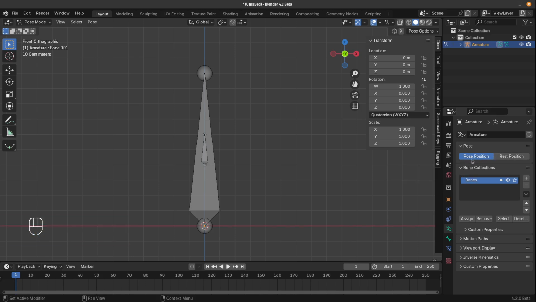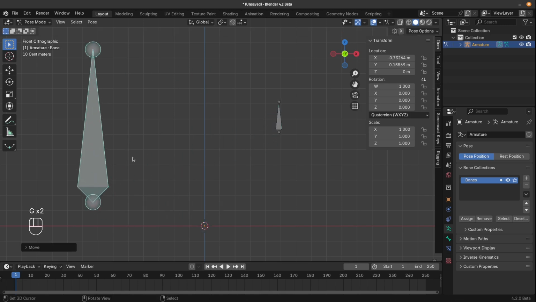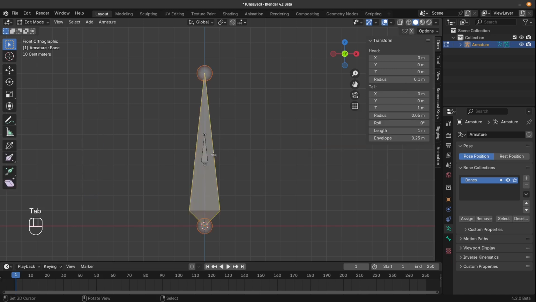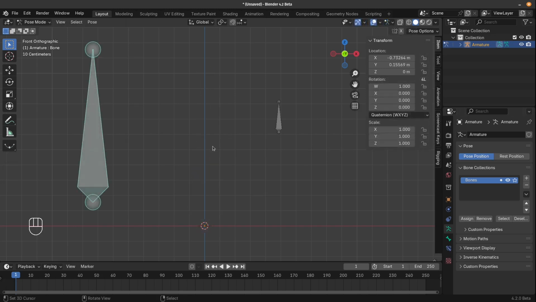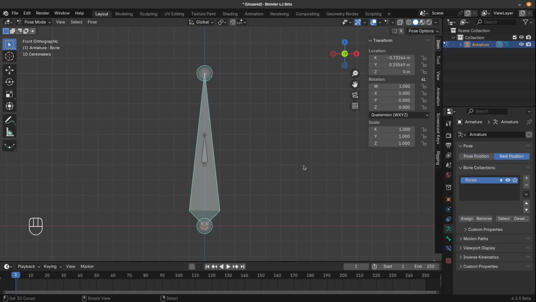Now by default, it is on pose position, which means that we can actually move our bones in pose mode, and technically we're animating them. So if we jump back into edit mode, you'll see they jump back into their rest position. So if you actually want to mute any of the transforms in our bones when you're in pose mode, you can change it to rest position here. And that is going to reset everything back to its rest value while you're in pose mode.